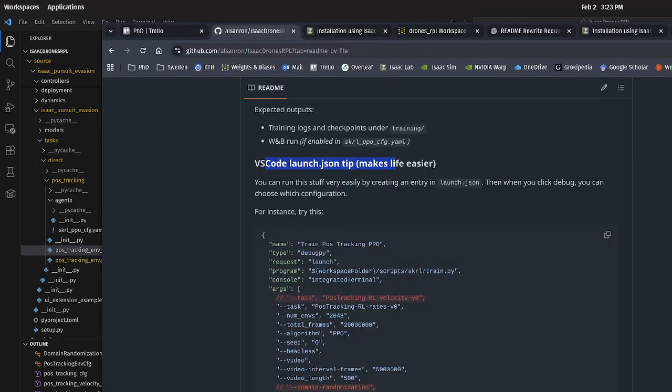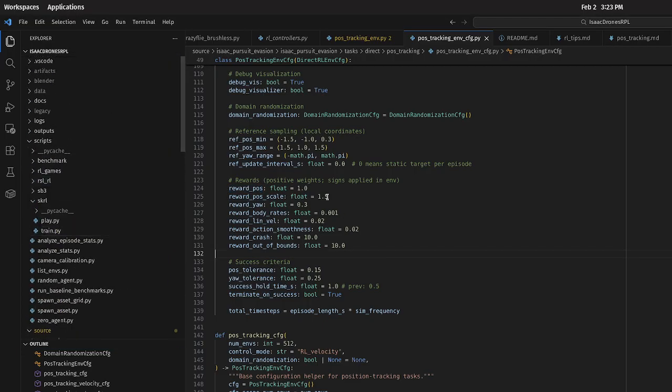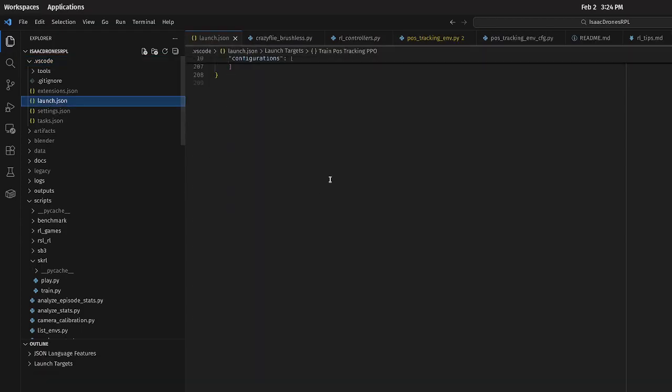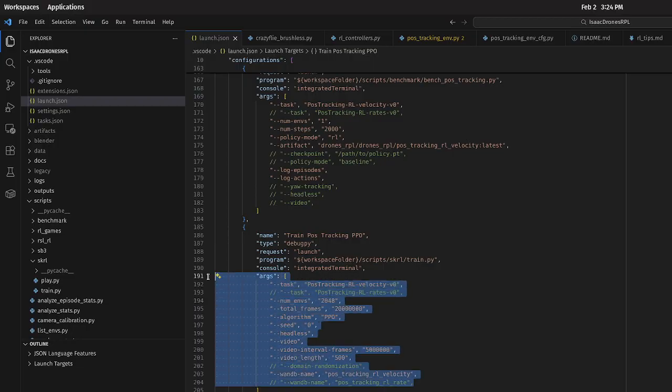And in order to use it, the instructions are in the repo, but at the end you will end up with some folder like this, like .vscode, and then there is a launch.json, and here you can create the task descriptions. So for example, I want to train the position tracking with PPO, and here you can include the arguments that you will pass to the file.